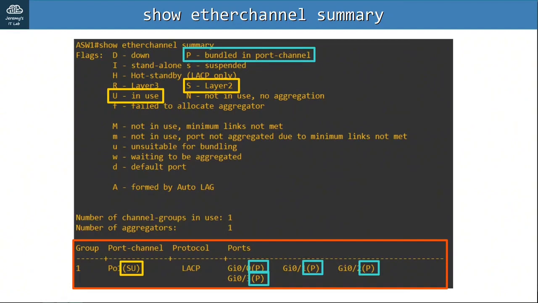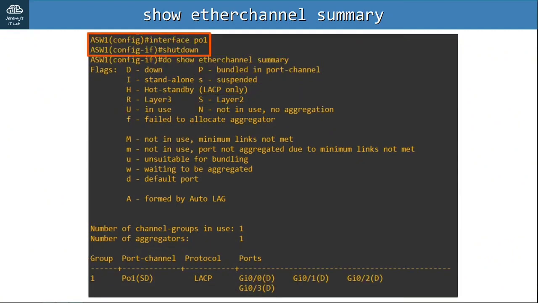Now, let's take a look at a couple situations in which we will see other flags. So, I shut down the port channel 1 interface. Now, next to both the port channel interface and the member interfaces, you can see the flag D. That means down.